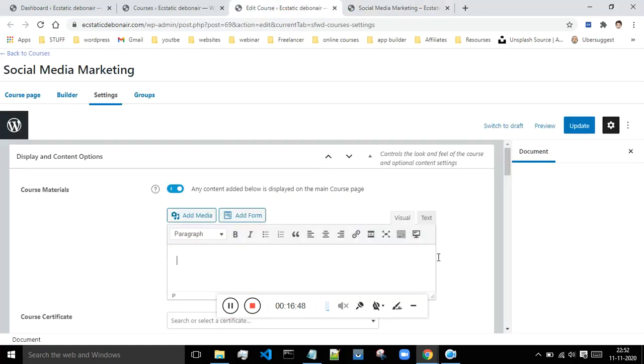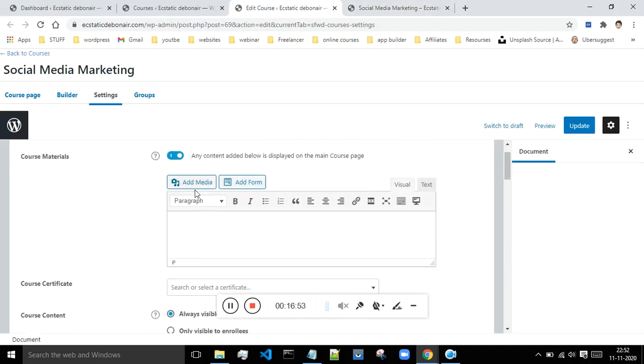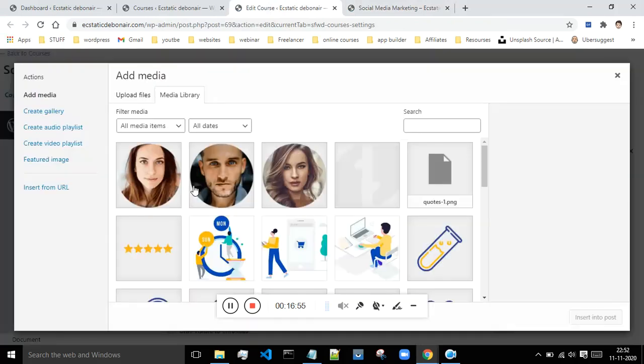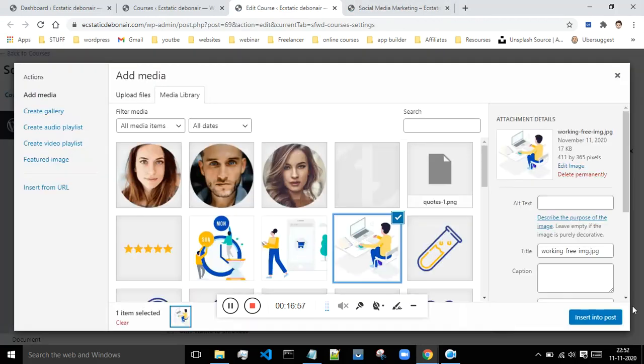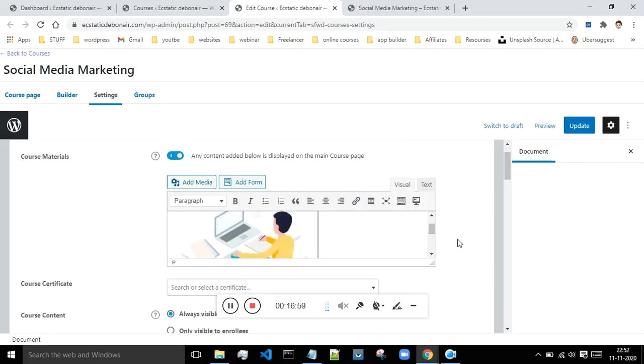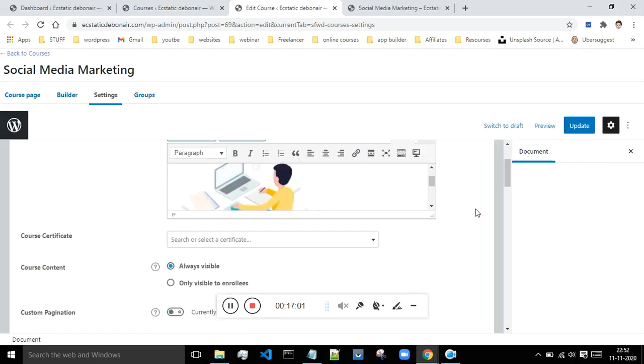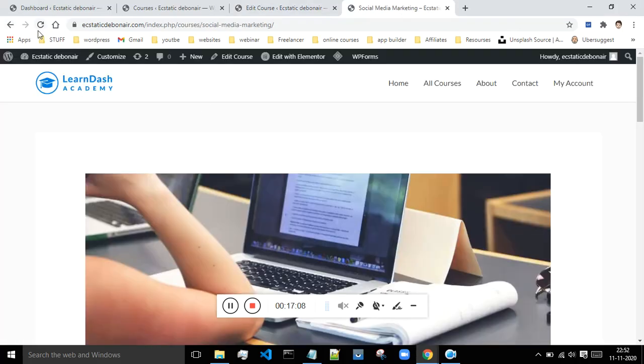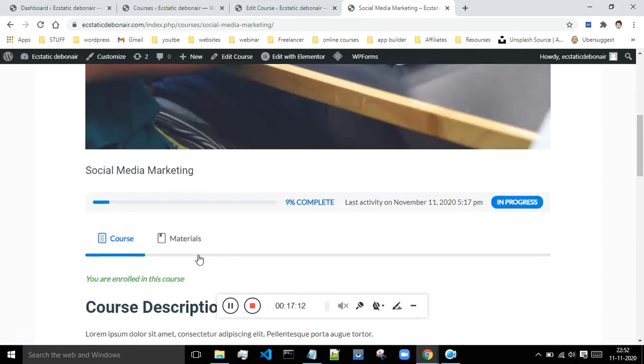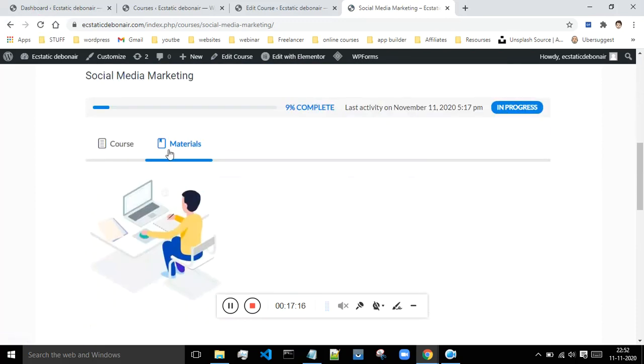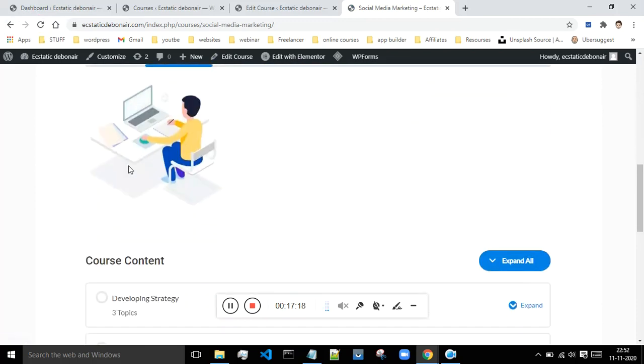So let me just do one thing. I will say add media, and I will add one image. Okay, so this is just for education purposes I'm showing this, and I will say update. Let me just come over here and refresh this page. Okay, so now I'm getting this option which says material. Just click on this, and whatever course material is provided by you, it will be available over here.